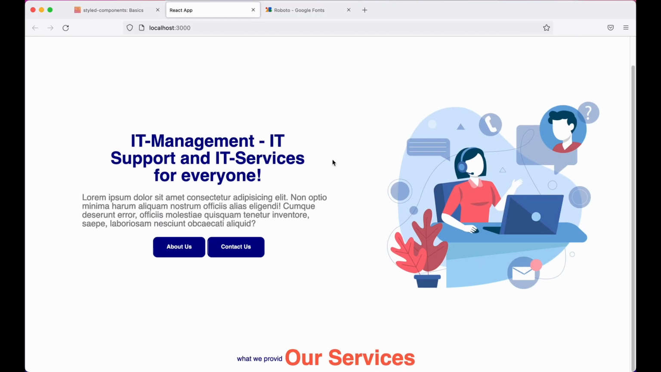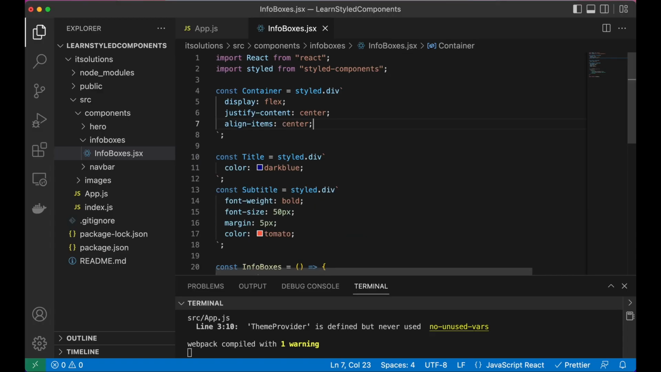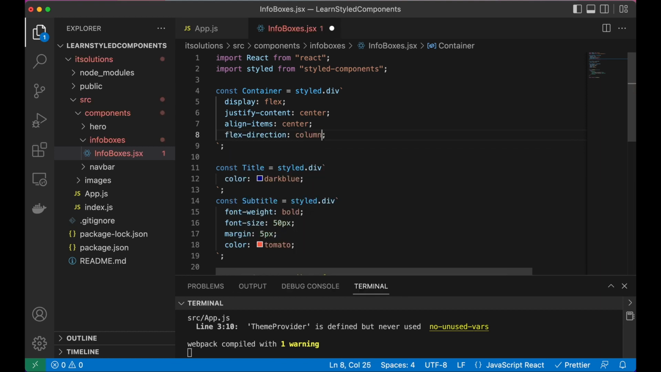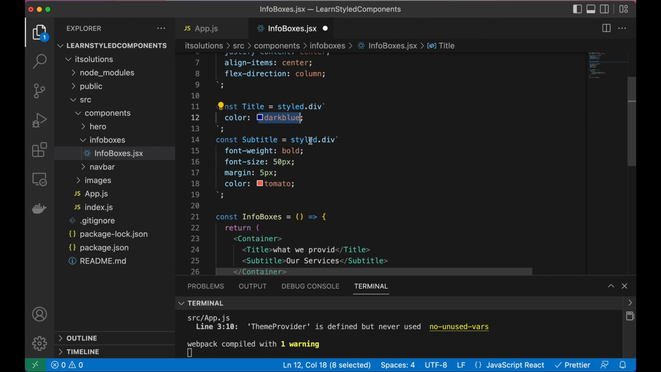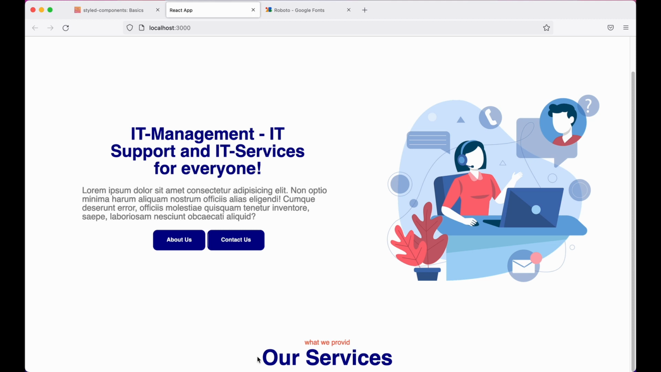So let's go ahead, and as you see we got what we provide and our services, but I have changed the colors, so this should be blue and this one should be tomato, and also they should be aligned vertically and not horizontally. So let's take care of that. So here I'll say the container, so here for this I'll say the flex direction will be column like that, and also here we change the colors, so it will be tomato, and this one will be dark blue like this. Save it, and if we go back you can see what we provide, our services.